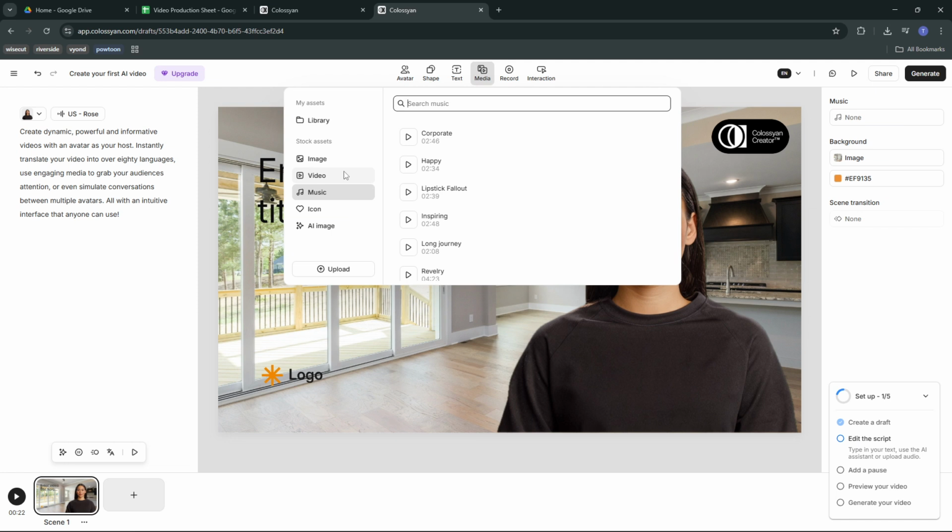This dedicated space is designed for soundtrack work, so everything you need is in one spot. If you've never added music in Colossyan before, don't worry. The layout is straightforward and the options are easy to browse. Here you can select music from the library.